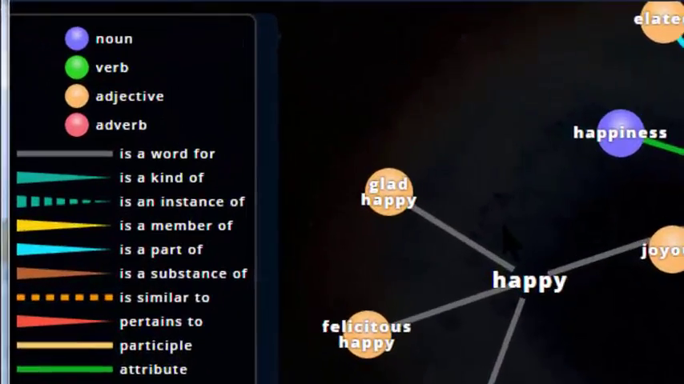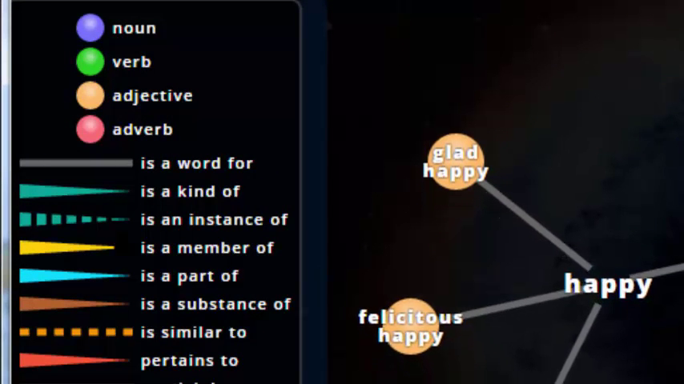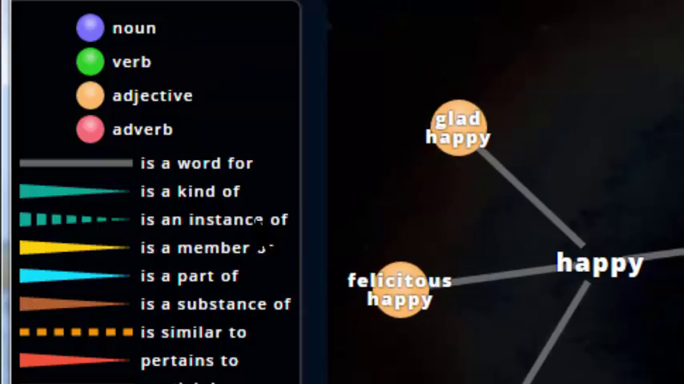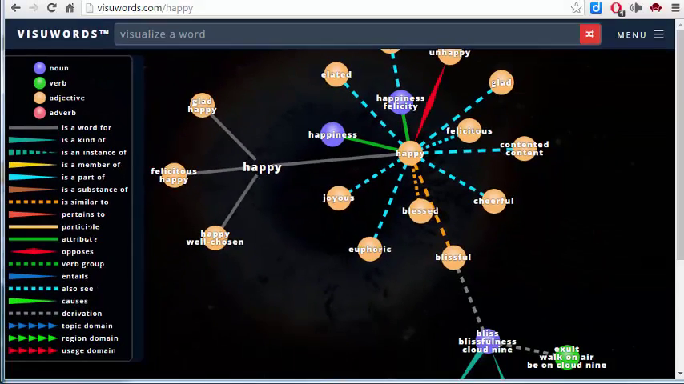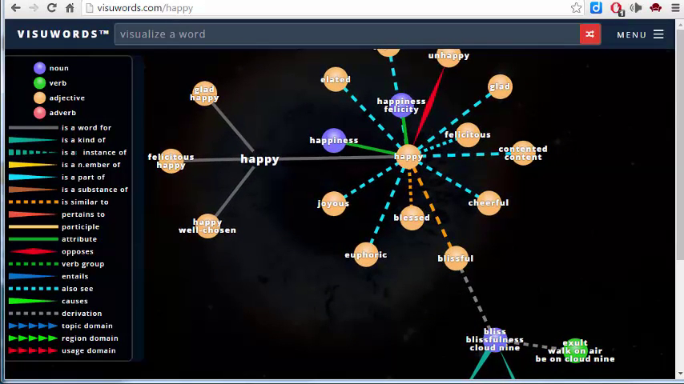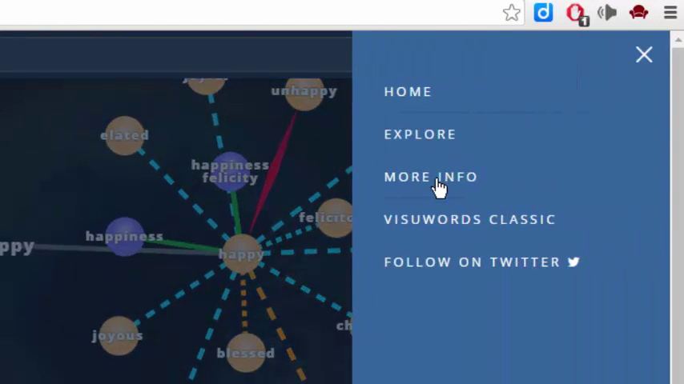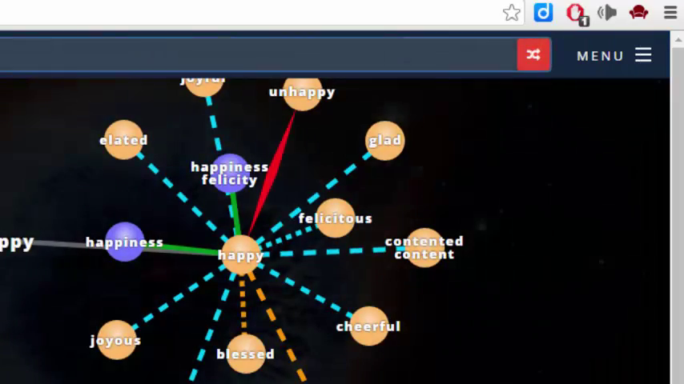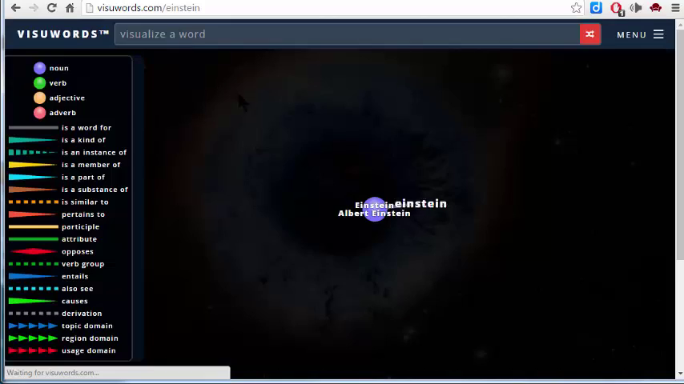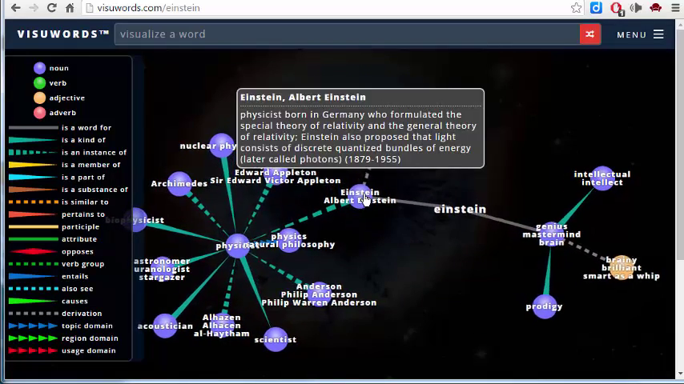It's important as well to look at the types of connections that are being made here and explain these for our students. The gray line, as defined by the legend on the left-hand side, is the synonyms or the words for, whereas is a kind of, or is an instance of, is a member of. And there's a great deal of different types of connections being shown. I had some problems with is a kind of or is an instance of, but it was explained under menu and more information. Inside there it gives you some examples, and what cleared it up for me was if you look at Einstein, you can see that Einstein is an instance of a physicist.